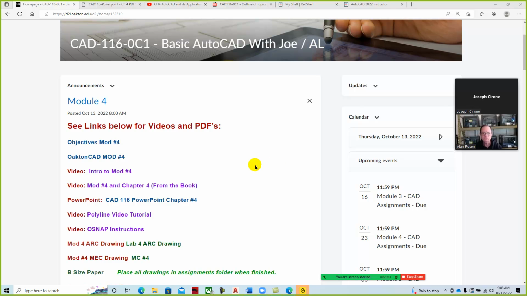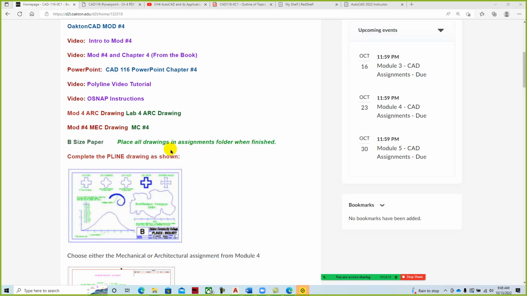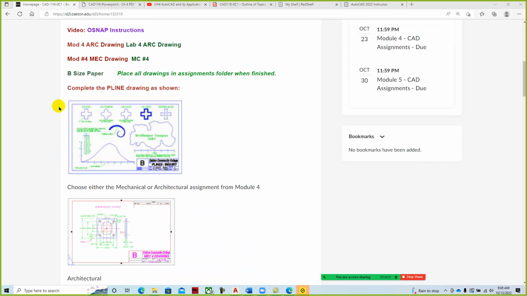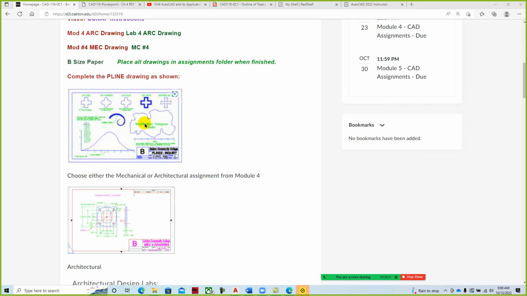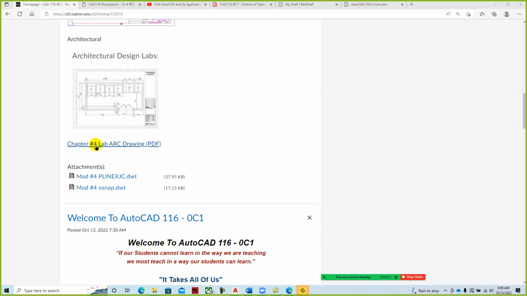Alrighty, so this week we're introducing Module 4. Module 4 has this general design assignment where we're going to complete this polyline drawing. And then you're either to choose the mechanical drawing or the architectural assignment. Here's our mechanical drawing, and here's the architectural assignment.